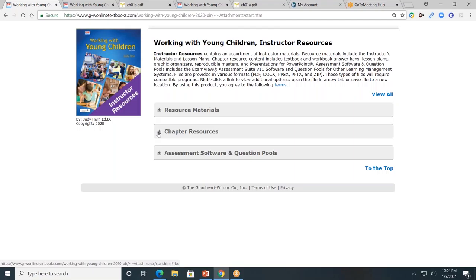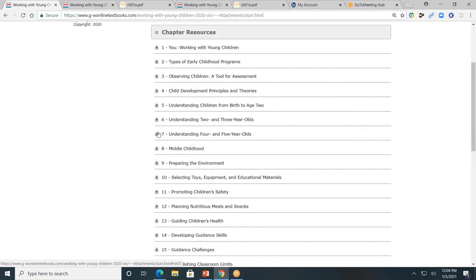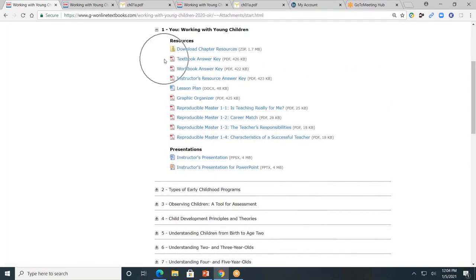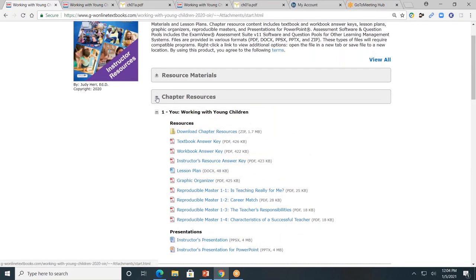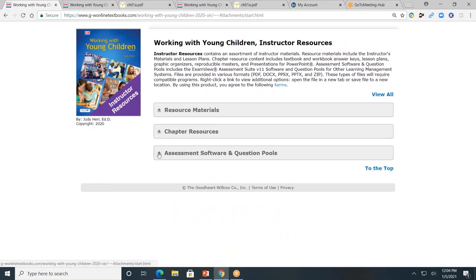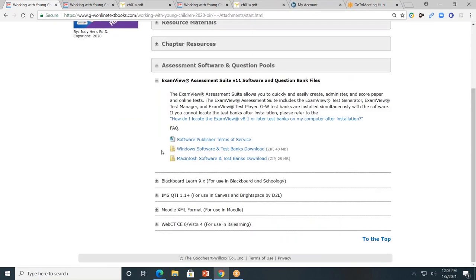Next, chapter resources. Teachers, this is where you'll go most often to help you plan and facilitate your course. Let's click on chapter one again. Here you'll find textbook answer keys, workbook answer keys, instructor resource answer keys, lesson plan, graphic organizer, and additional handouts. Also, there is a PowerPoint presentation. If I click on another chapter, you'll find that the format is the same. I'm going to minimize chapter resources. Lastly, assessment software and question pool. This is the software that is needed for teachers to create and customize exams for students.